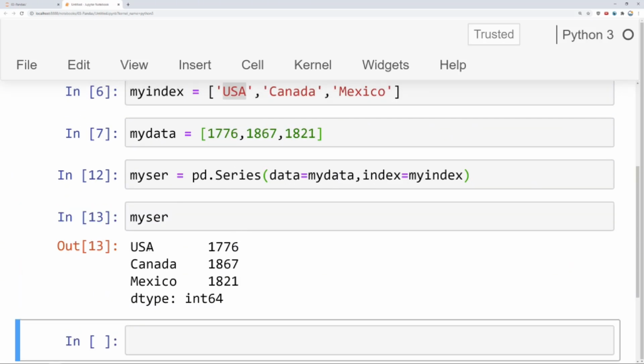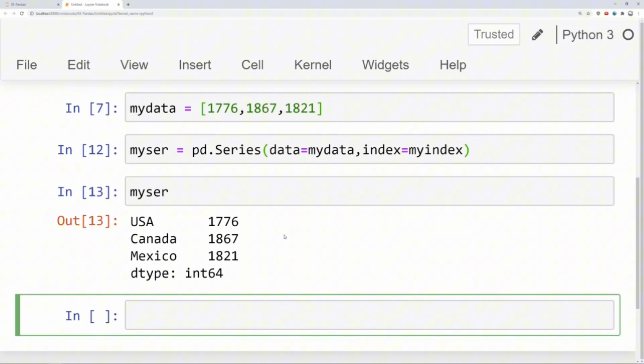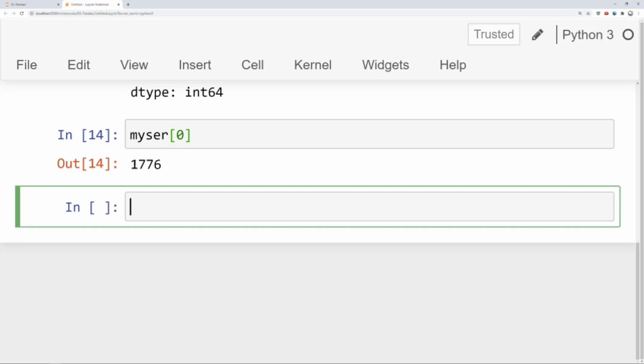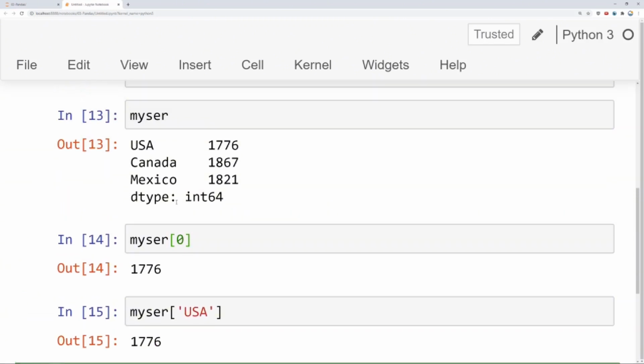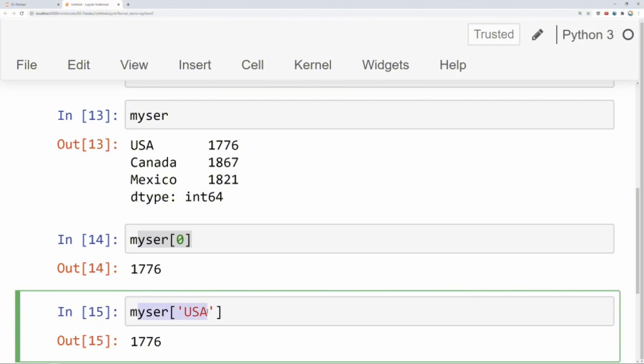And now we can see that the index is this labeled string index, which means I can actually grab information off of this almost as if it was a dictionary. So we'll say my series, and then I can say at 0, and it'll return 1776, or I can say my series at USA, and it also returns 1776. So you'll notice that the series object now retains both this numeric index by location and this labeled index, which is what we're going to be using throughout the course.